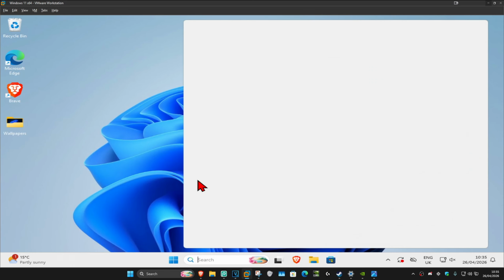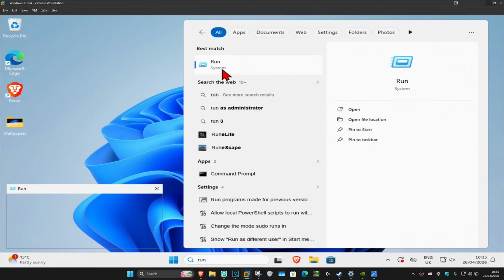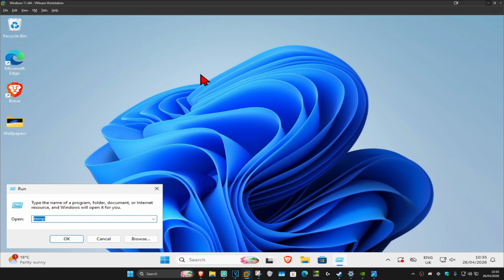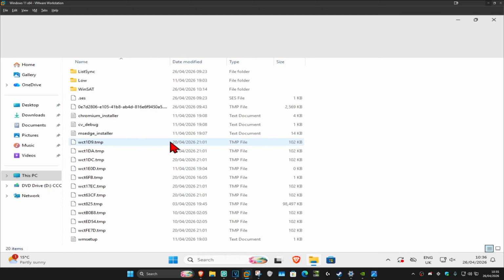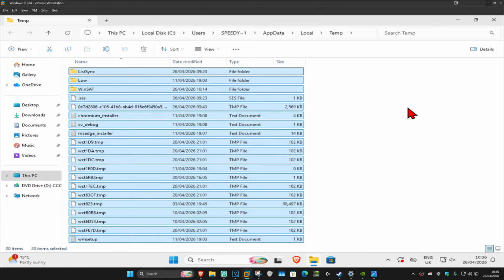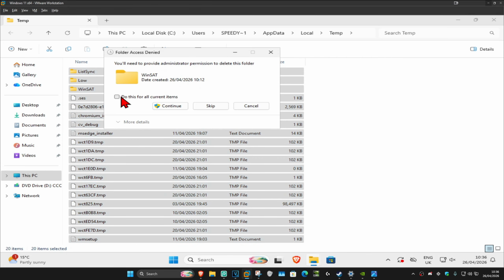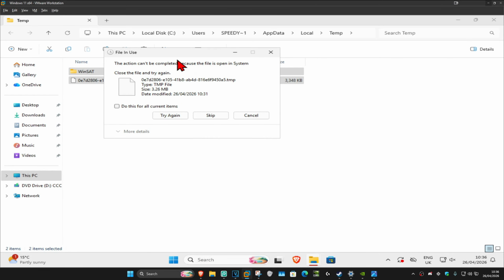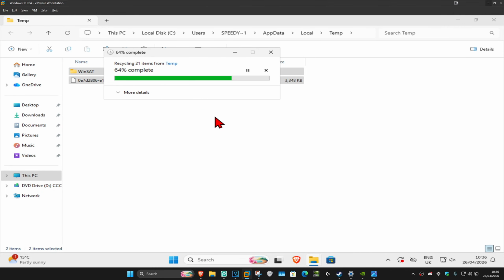Next, go to search, type in run, click on it. This time, you want to type in %temp% and then click on OK. And then do the same thing. Ctrl A, delete. Tick this box, do this for current items, and then continue. If some items cannot be deleted, then tick the box and then click on skip.